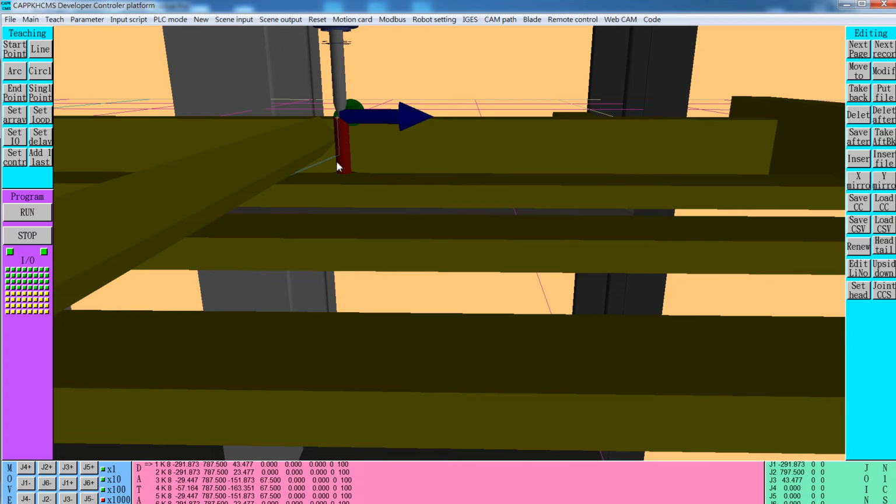Okay, and then we cancel the front 7 points. Right now we are at the first point, we move to it. How to cancel the first 7 at the first line? Just press the delete key 7 times. 1, 2, 3, 4, 5, 6, 7.